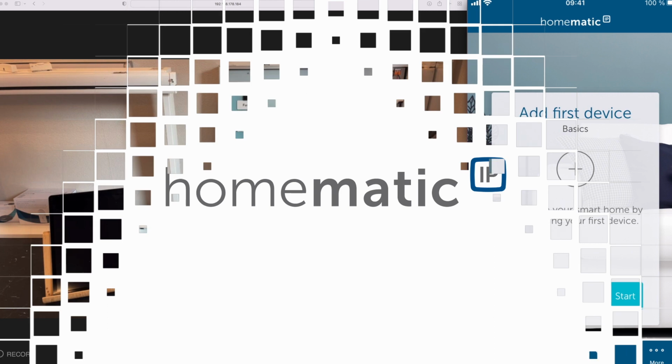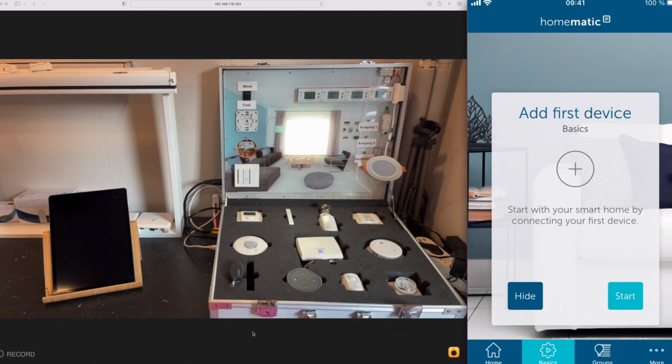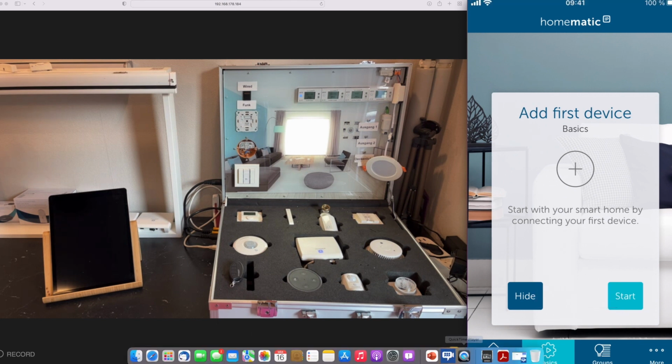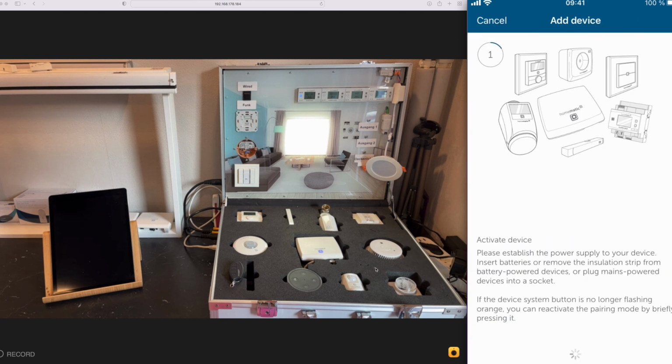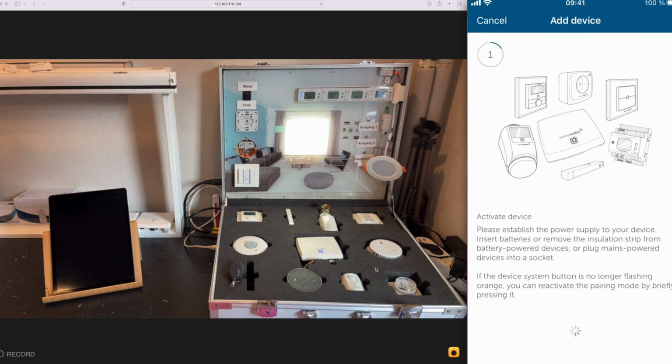In this part, we will show you how to teach in first devices. So therefore, you have to change to the category basics within your application and then click on Add First Device Start. Now a wizard will appear which will tell you what to do next.